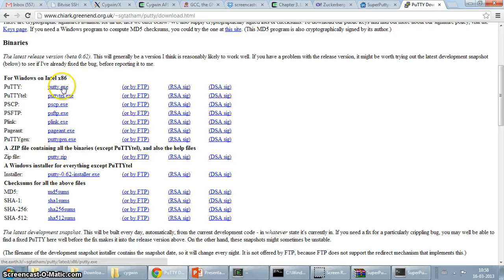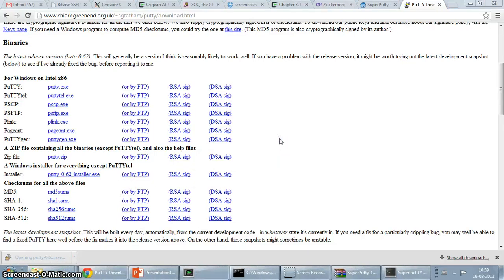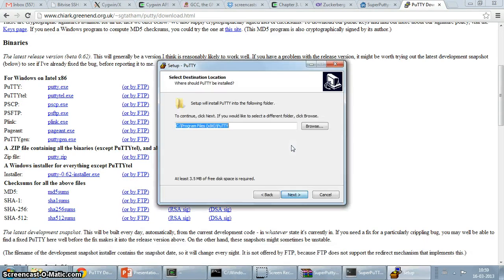So, what I'm going to do is instead of downloading the individual files, I'm just going to download the installer. It says it's for everything except PuTTYtel, so since we just need PuTTY, PSCP, and PSFTP, I think that should suffice for our needs. I'm going to start the installer. So that's where it's going to install. I'm just going to copy it just in case.